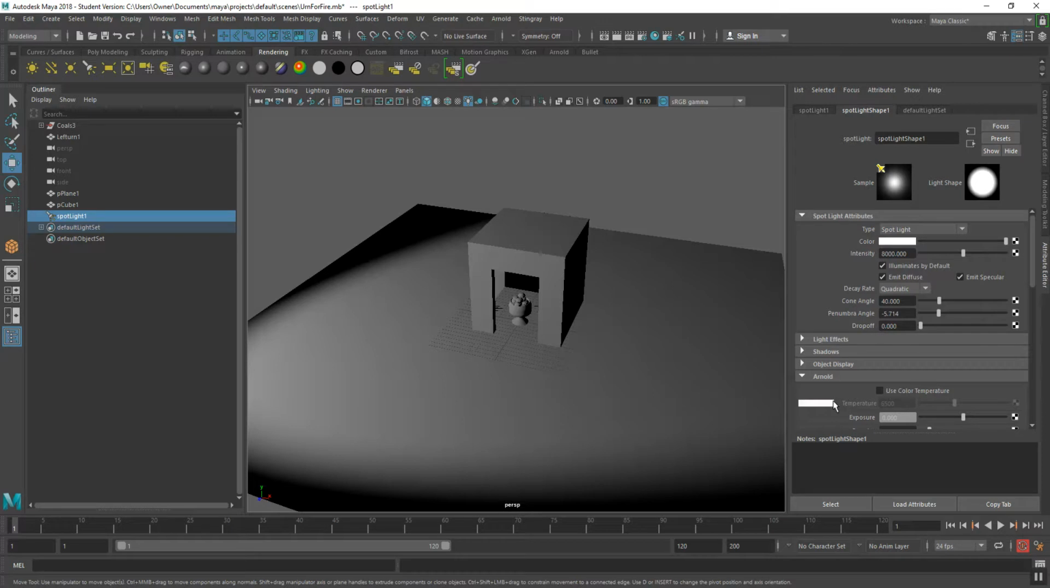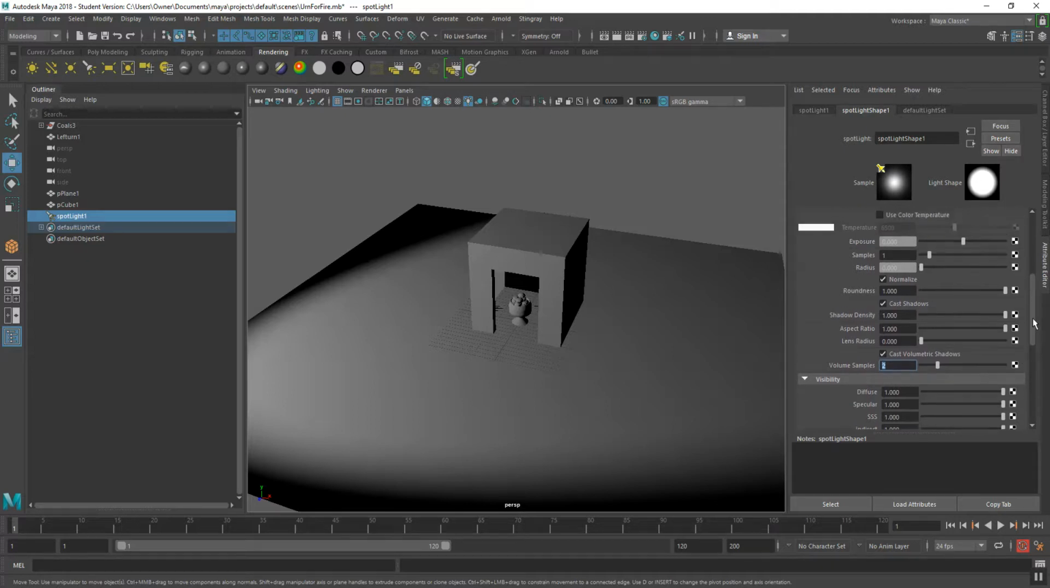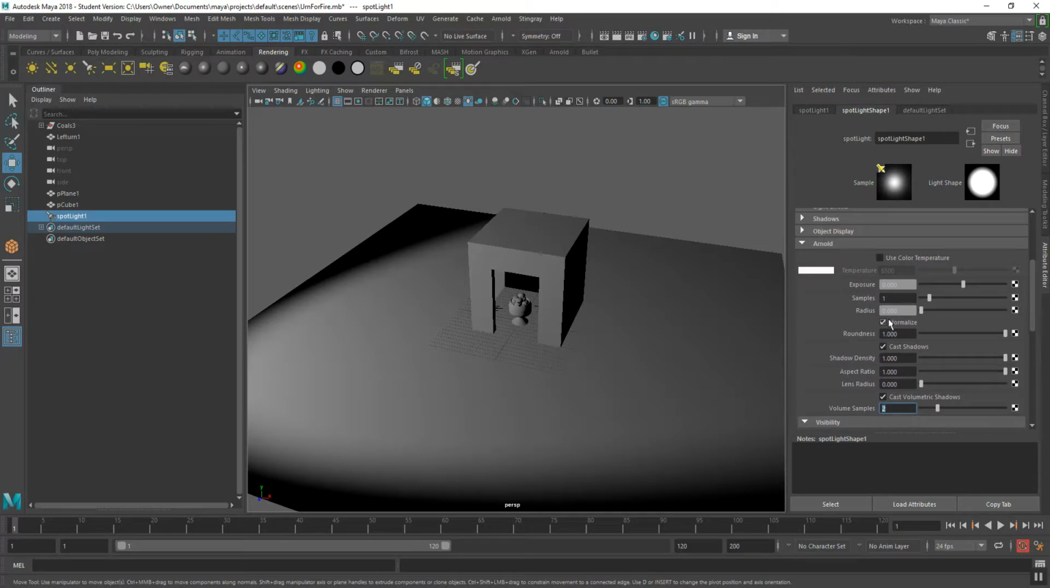With that done, I am going to my Arnold dropdown. I want to make sure that I am casting shadows and that I have my volume samples set up. This is fine, casting shadows, cast volumetric shadows has to be on, and this is a good point to start. The more samples that you add, the slower your render time will be, so be careful with that. You'll get more quality, but you'll get slower render time. Same thing with the volume under visibility, same amount of samples. So I'm going to leave these as they are right now, and I want to make sure that normalize is on.